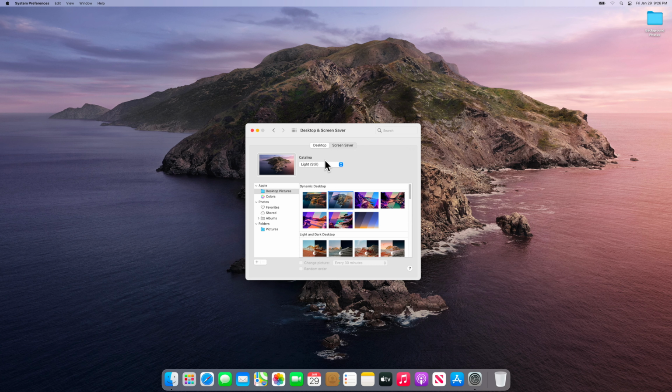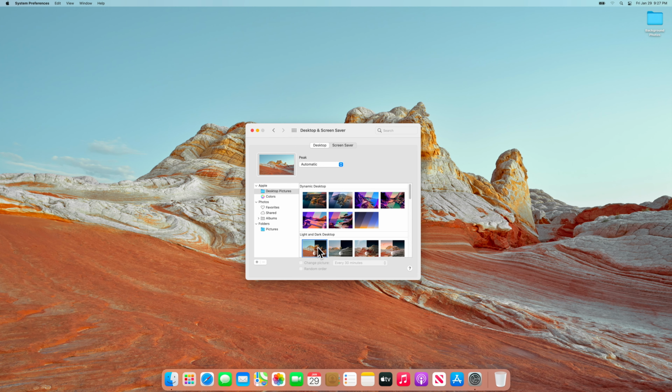Under the dynamic desktop images, we see light and dark desktop images. These work similarly to dynamic desktop images, but instead of changing all throughout the day, they only change from light to dark and dark to light. Once you select an image you would like to use, you can choose to have it automatically change color based on time of day by selecting Automatic, or you can select either a light or a dark version of the image.